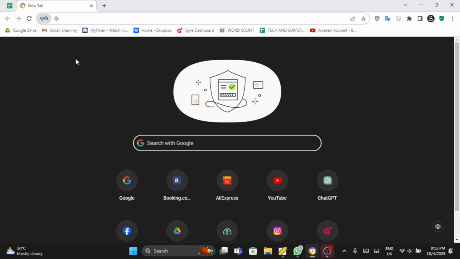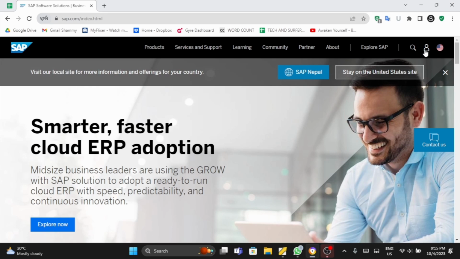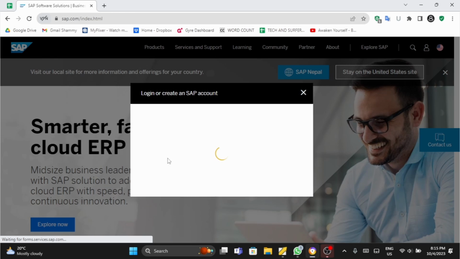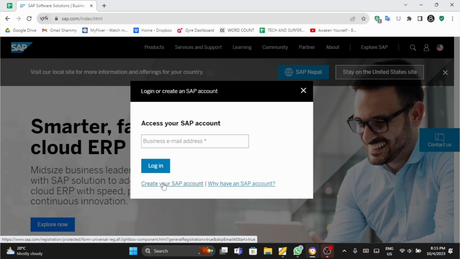Open up any of your web browsers and then, at the search bar, type in sap.com. At this page, click onto your profile. Then click onto the option that says create your SAP account.